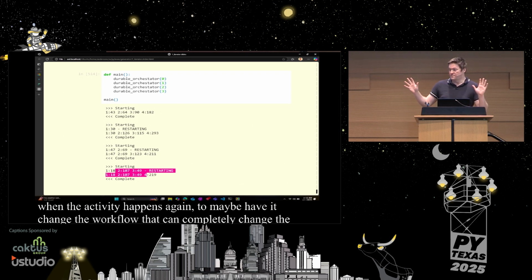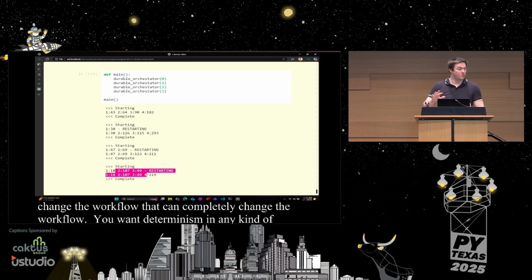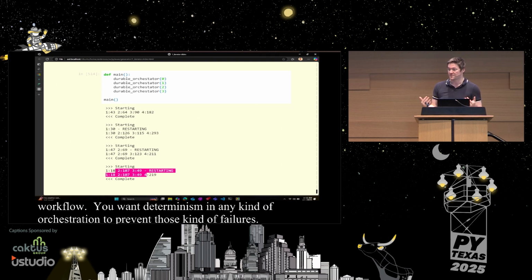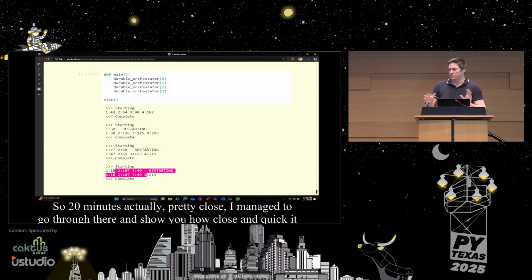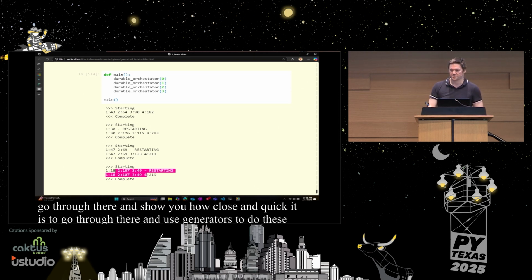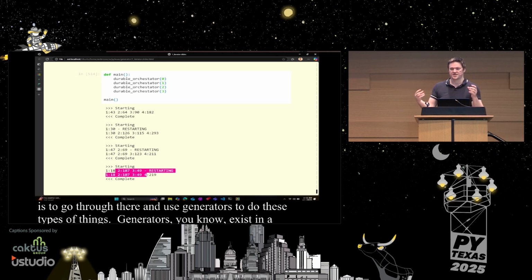So 20 minutes, actually pretty close. I managed to show you how close and quick it is to use generators to do these types of things. Generators exist in a couple of different languages. Python has some really cool features in it, like yield from, which is a relatively unique feature that makes it really easy to stitch together generators.